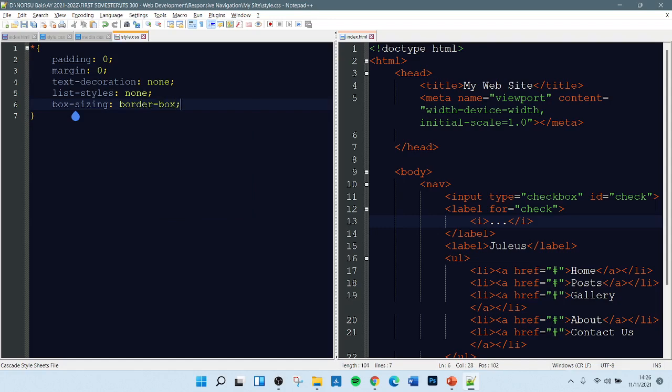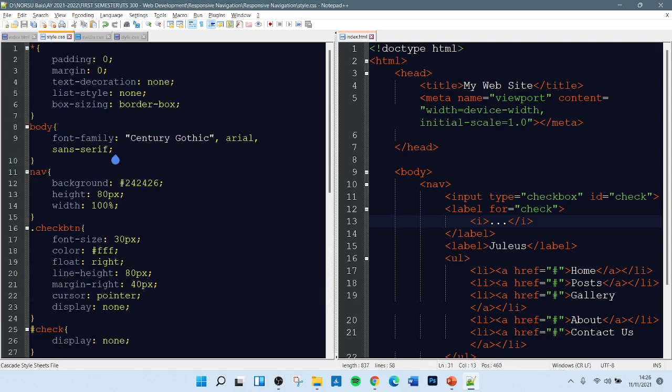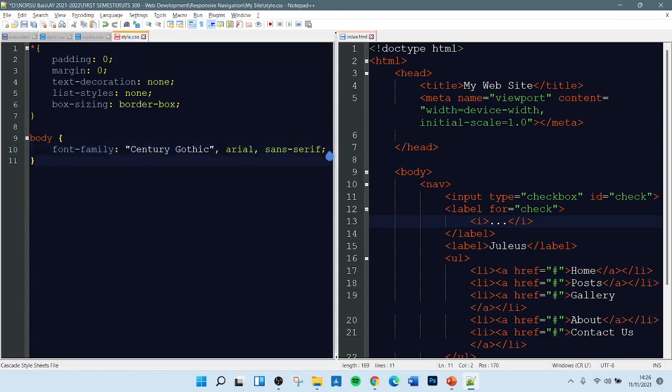All right, so now that we have that going on, let's start with the body. We want the body to set a specific font family. Font family is Century Gothic. If Century Gothic is not available, it will select Arial, but if Arial is not available, it will select any sans serif. All right, I'm just going to copy that and paste it.